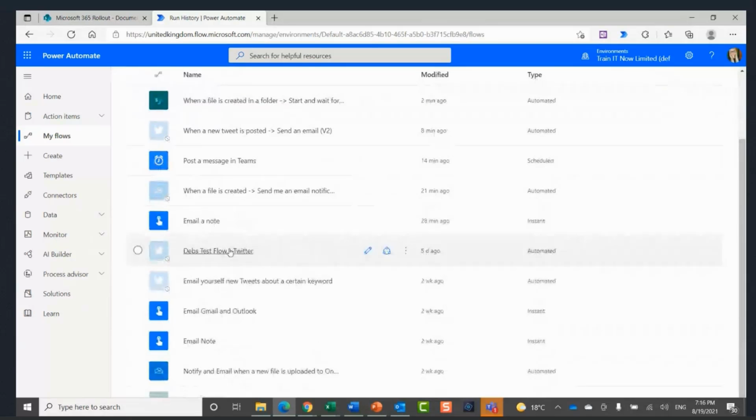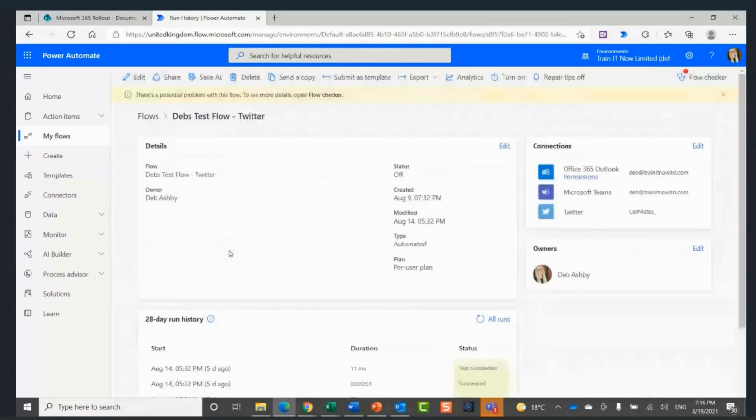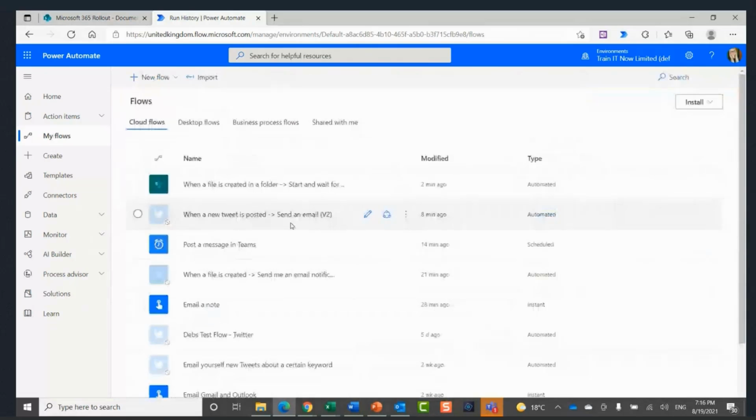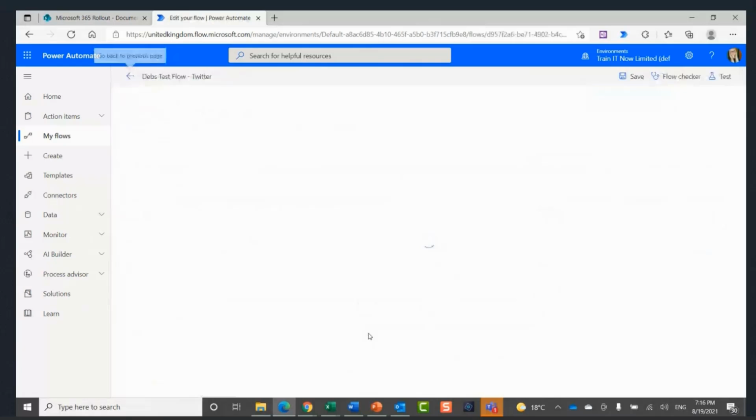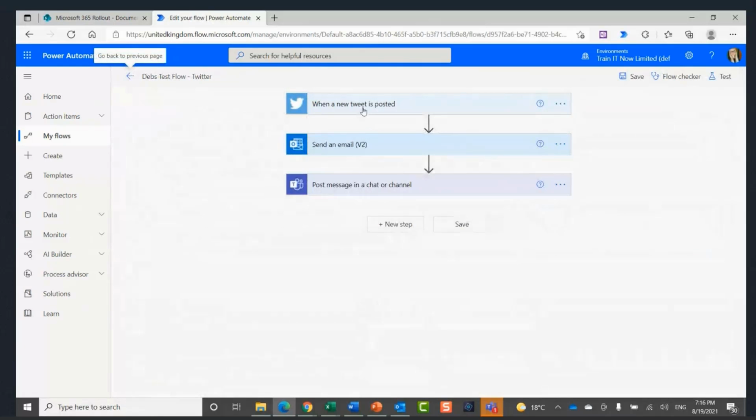So I think, do I have one down here that is slightly more complex that I can show you? Not sure if I do, but let me just check this one to see if it does anything. Yeah, so this one's got 3 parts to it. So again, this is a Twitter one. So when a new tweet is posted, it sends an email and it also posts a message in a specific channel in Teams. You could have things which have specific logic.